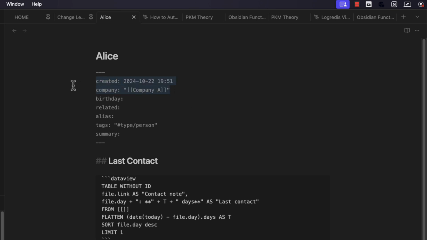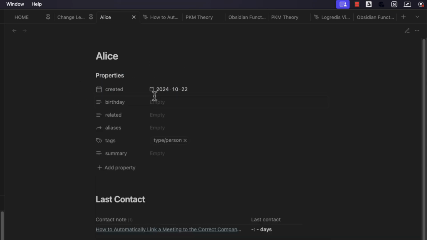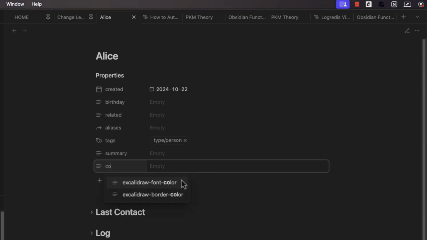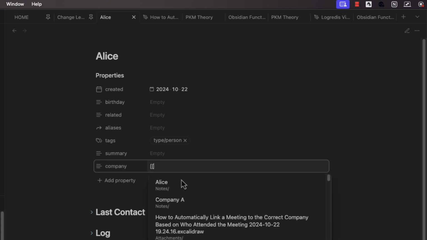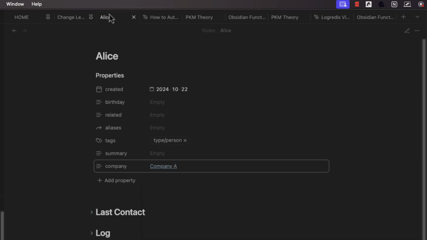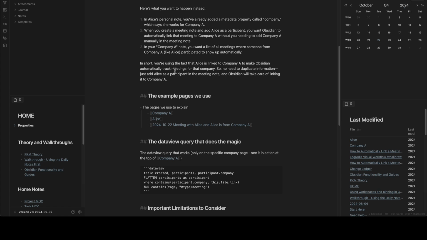Or if that is maybe too confusing, we can take it out and go to reading mode, and you can just see you can add a property here as well. So let's add a property, we say company, press enter, and let's type company, let's add block quotes, company A. So this will tie company A to Alice. Wonderful. Now let's say we create a meeting note.